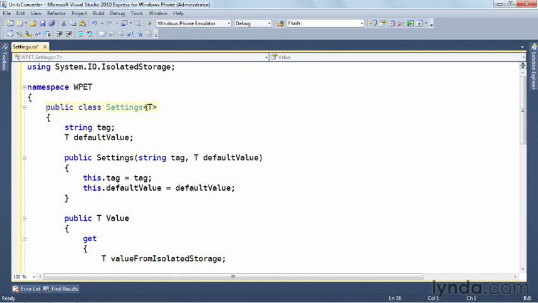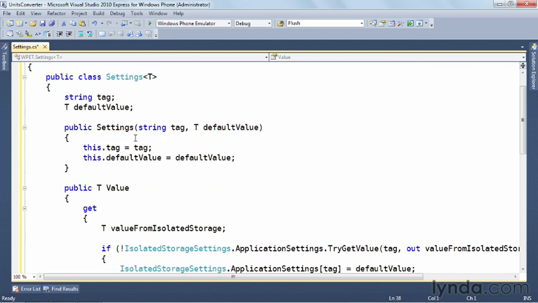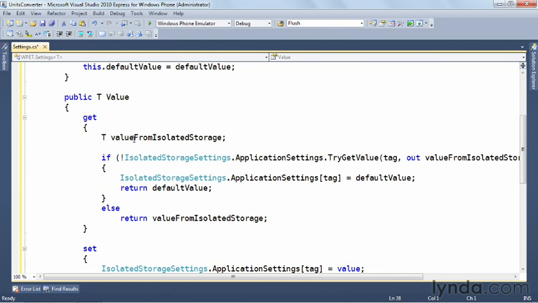First, we declare a class Settings of T, so that when we use it to declare variables, we can declare an individual variable, each type for each individual kind of setting that we have. And we keep track of the tag for that setting so that we can use that to talk to the isolated storage APIs, and a default value. And you'll see how we use this when we actually implement the settings variable back in our MainPage.xaml. And then finally, we implement a Value property that has a getter and a setter.